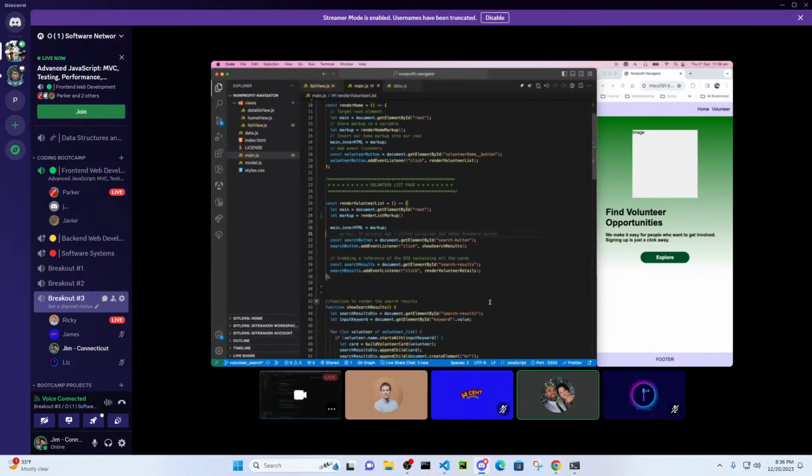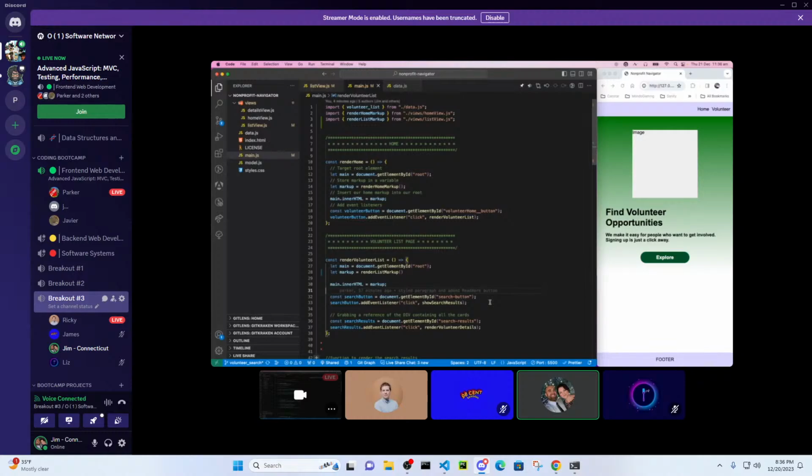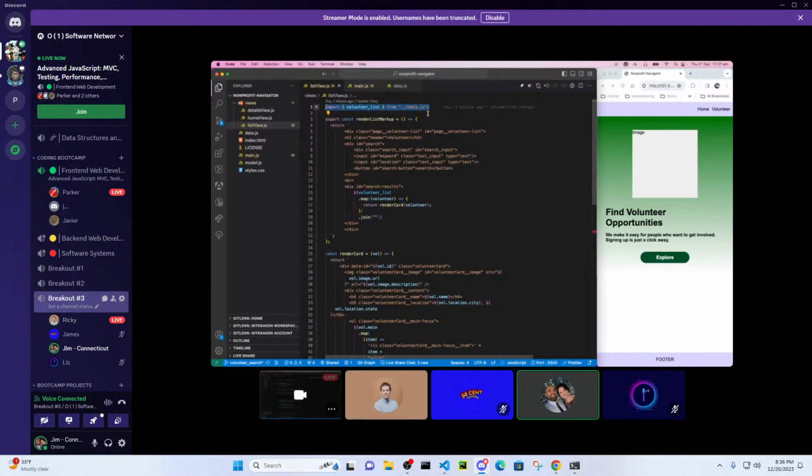That's a really, really good question. So with the model view controller architecture, you do not ever want the data communicating directly with the views. The controller is responsible for getting data and passing it to the view. So yes, you don't want to import it directly into the view. You want to find a way to allow the controller to pass that data to the view.